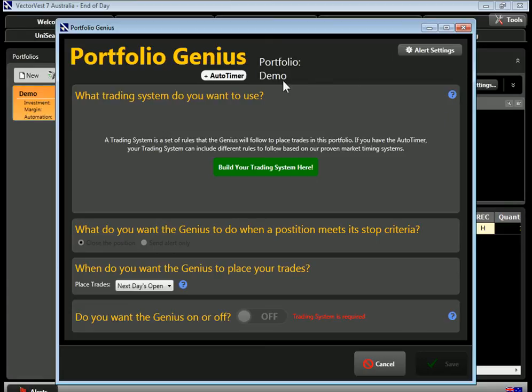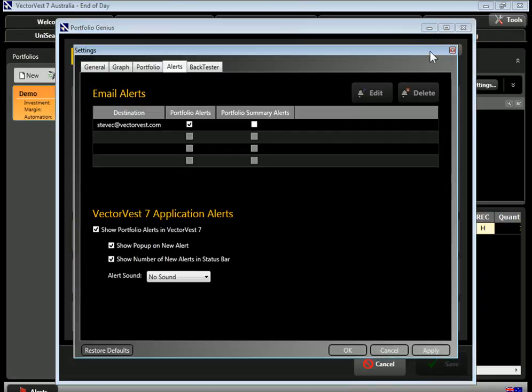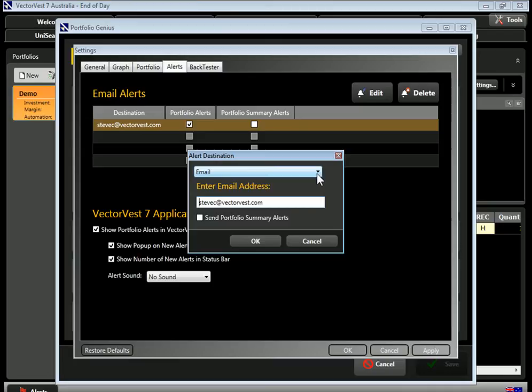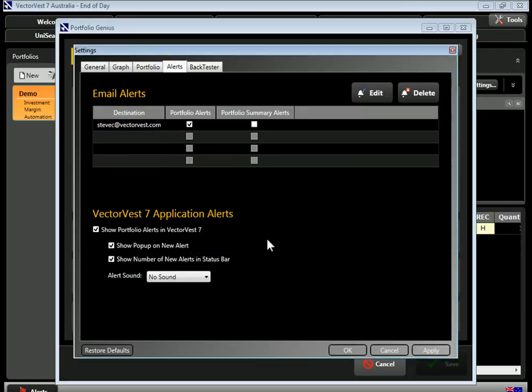Starting at the top, remember we're now changing the demo portfolio, and I have a choice of alerts. If I click on the alert settings, this is setting the alerts particularly for portfolios. If I click on the current alert, I can edit. I can send an email alert or a text message alert. And I click OK. I can also show the portfolio alerts in VectorVest 7 with a little pop-up window, or I can also have them stored on the status bar. And I can also assign sounds to those alerts. So now I can be alerted to any indicated trading activity.